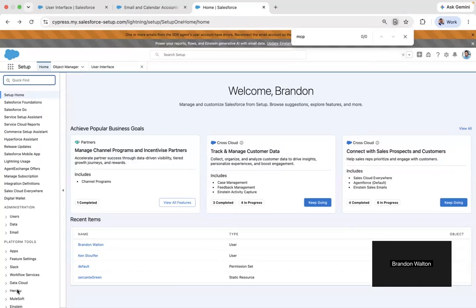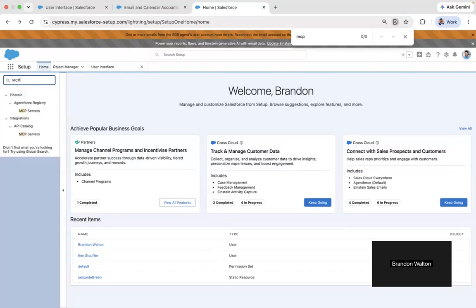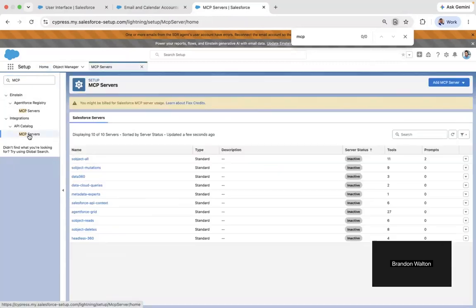As of the Summer '26 release, you should have MCP servers already deployed in your org. So from the Quick Find, we will type in MCP. We'll go down to Integrations, API Catalog, and find our MCP servers. You want to be aware that you might be billed for MCP server usage, so you want to take some time to learn about Flex Credits and what the billing implications will be.